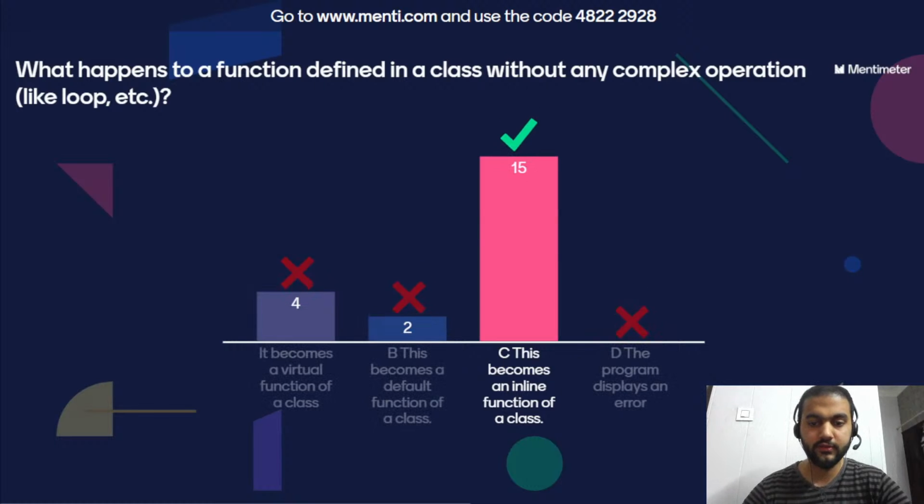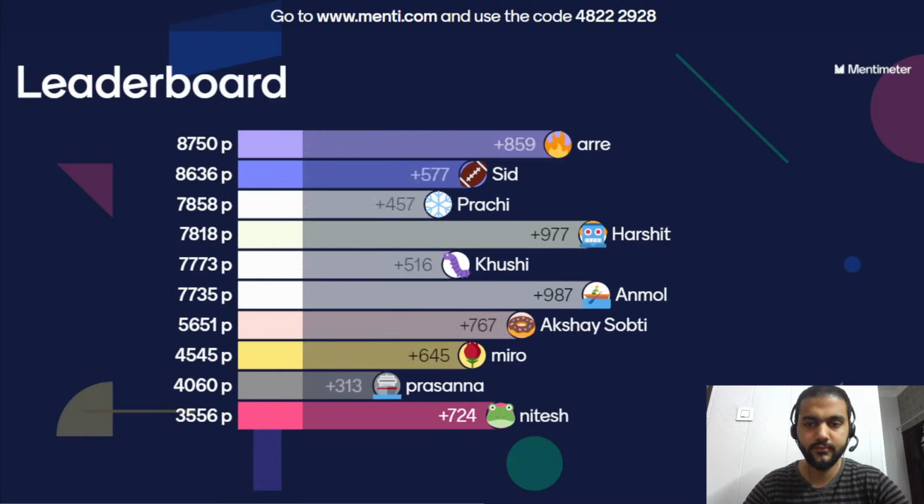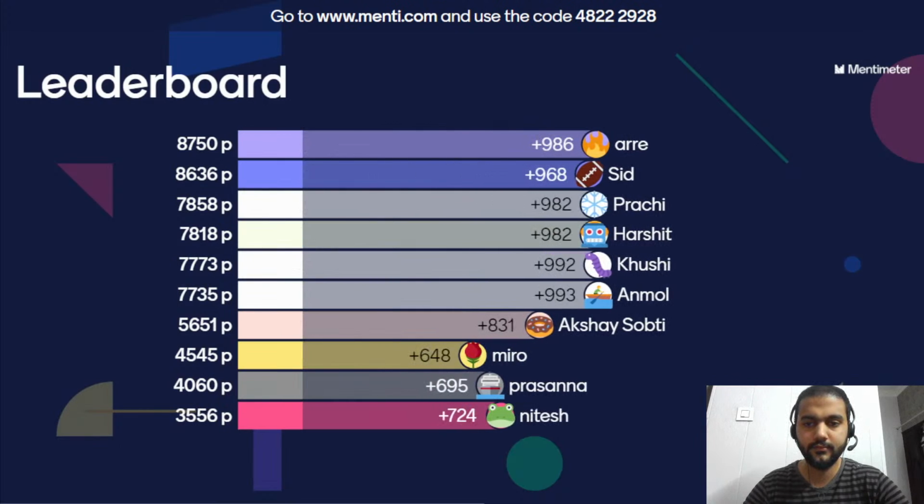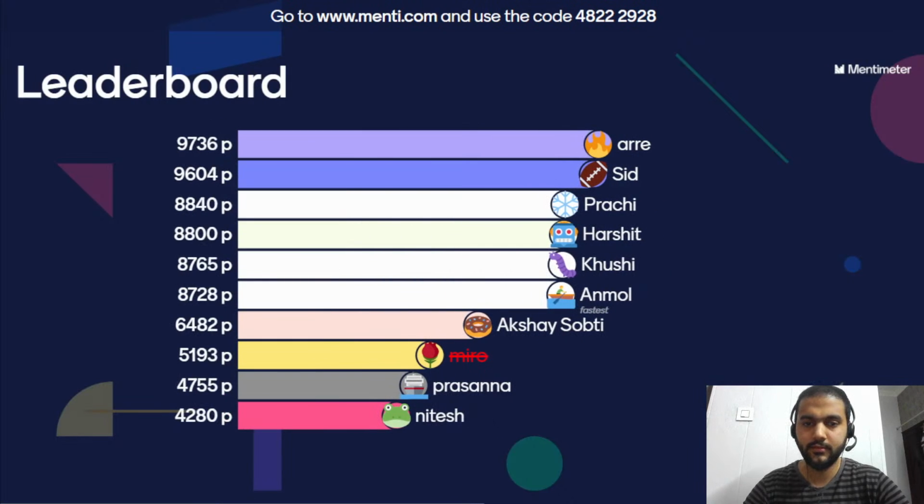Wow. Alright, so 15 people managed to give the right answer, which is the majority. And let's see. Very well. Array is again at position 1, Sid is at position 2, and Prachi is at position 3. Alright, Anmol has managed to give the fastest answer. Very well, Anmol.